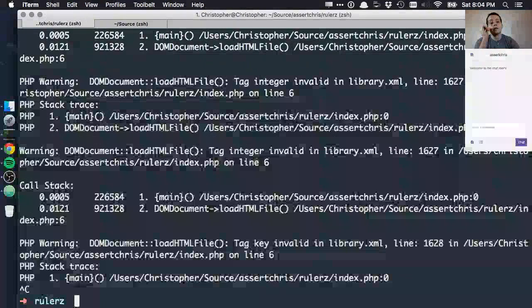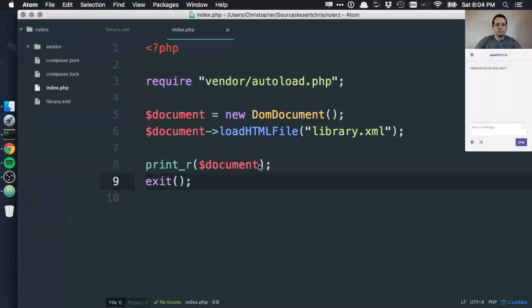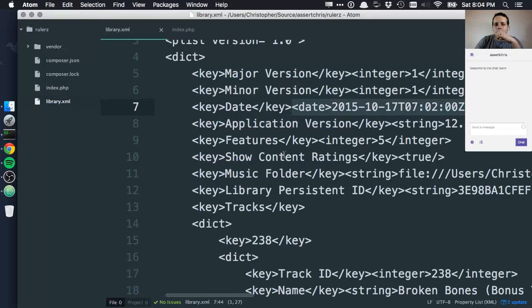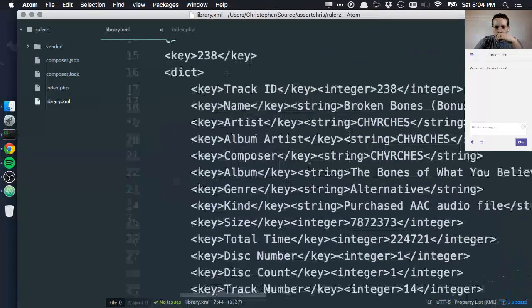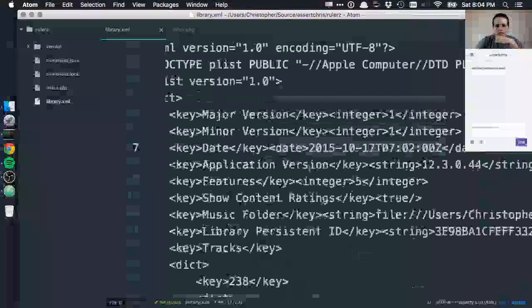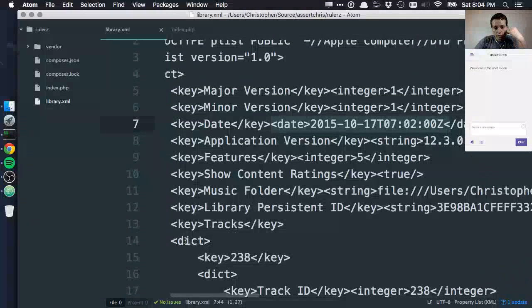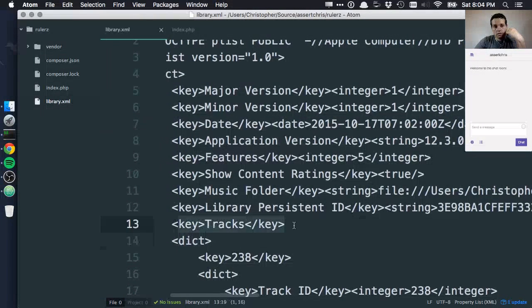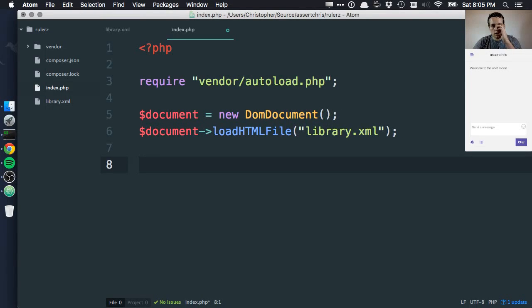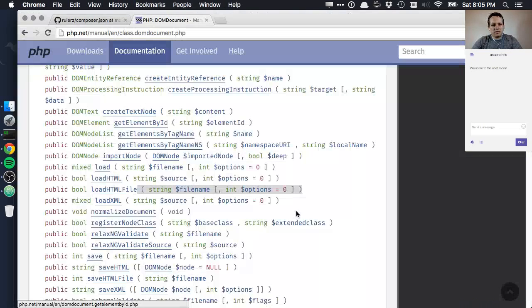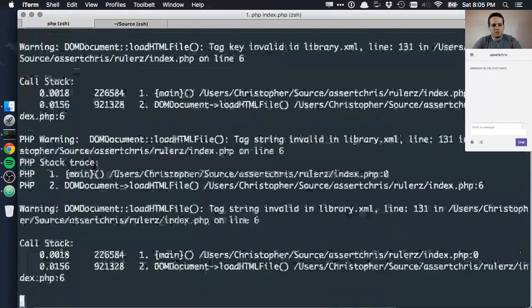Whoa! Hold on a second there. Tag integer invalid. Why? Essentially what we want is the very first dictionary after the key tracks. So warnings aside, what I want to do is, well, it's going to take time to load that, isn't it? How long does it take to load this thing?